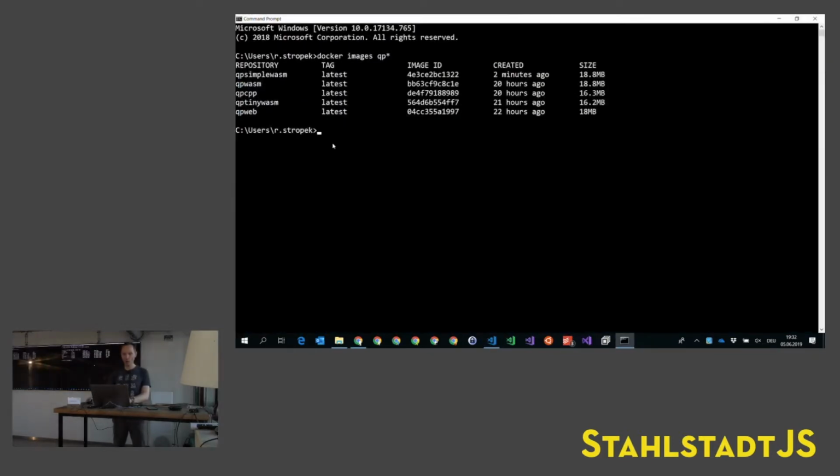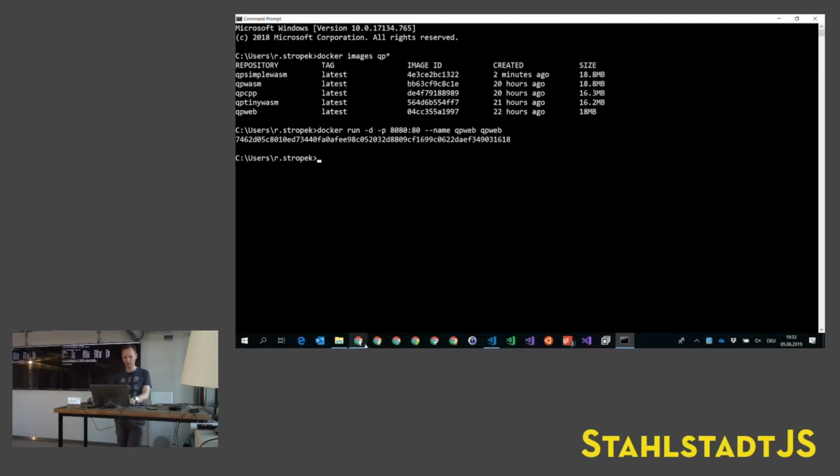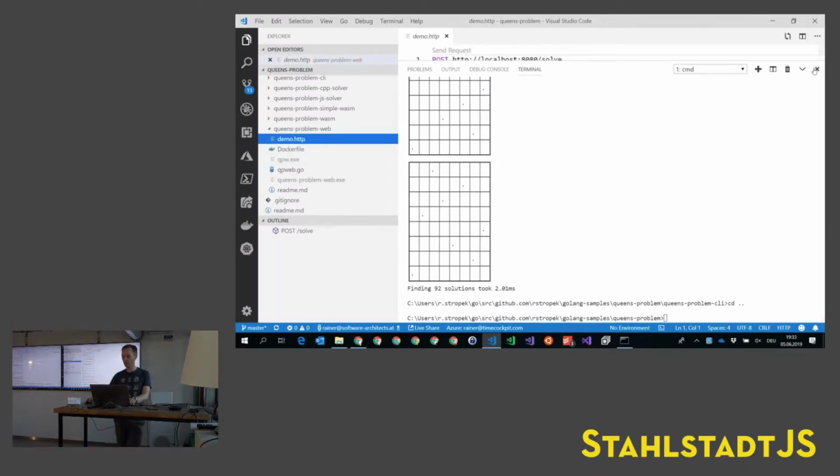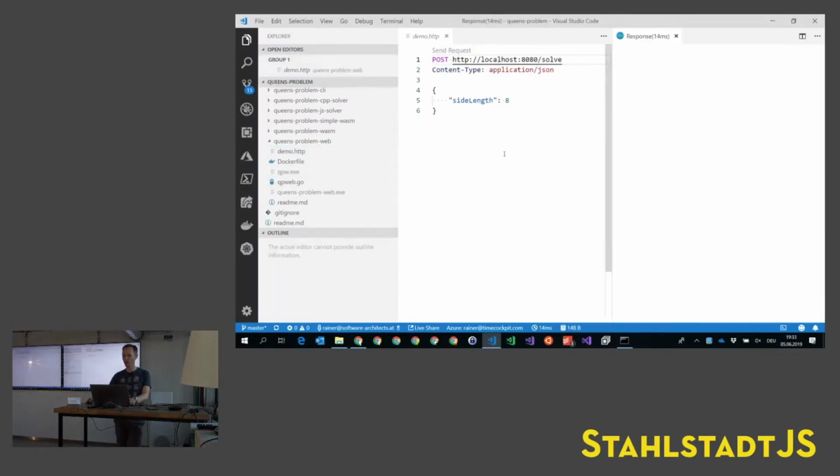So I already built this thing here. You see it, this is the Docker container. Let's run this guy. Let's do a port mapping. Let's give it a name. And let's use this guy. Good. Let's run it. Good, it runs. And here I have a small demo file, and it should call our web API.